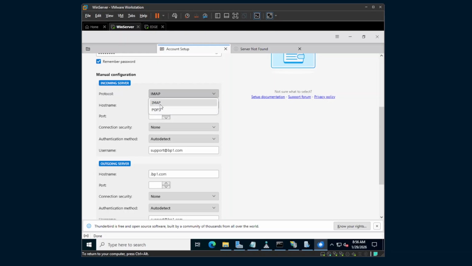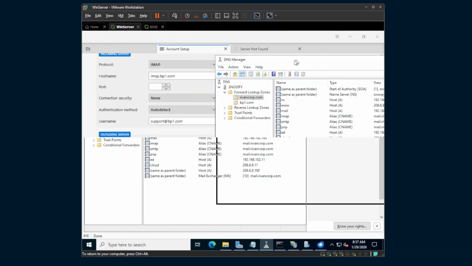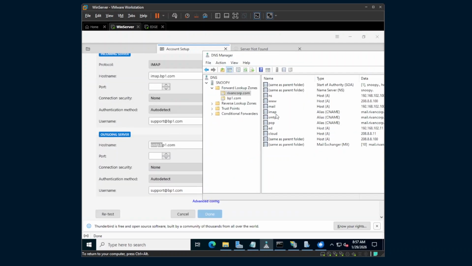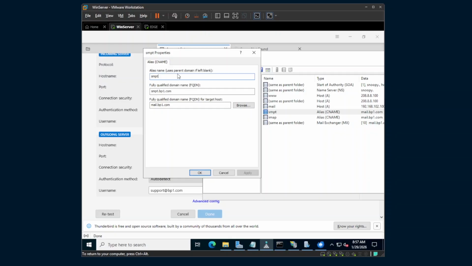IMAP or POP. IMAP for real time. Go ahead, type here IMAP. And then for outgoing server, you can type IMAP here. It's going to work. But typically, you use SMTP. It's literally what it is. Simple mail transfer protocol. And make sure that these two records exist for BP1. So SMTP, oh, look at this. My bad. This is SMTP, not PT.